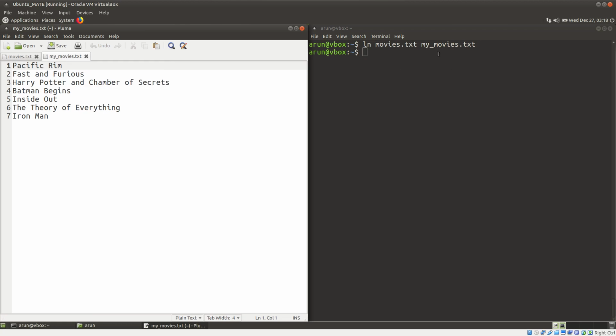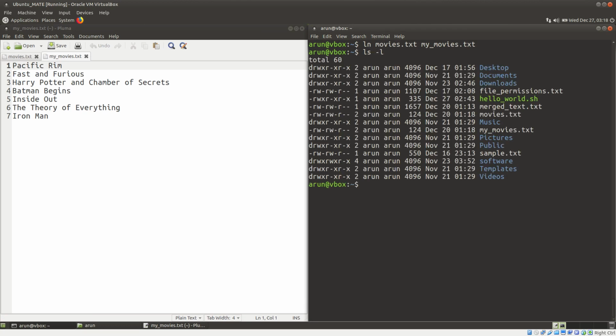Sweet. Now this is actually what you call a hard link file, because if you type ls -l and look at the files, you see this file movies.txt is 124 bytes long and it's an actual file, and mymovies.txt is again an actual file. So when you create a link, by default the ln command, without any extra arguments, actually copies the file and keeps it for you. But there's a twist here.